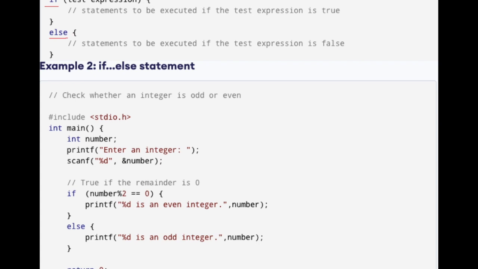In this case, if has a body enclosed between two braces. This is the body of if. These are the statements that will execute if the condition is true. Else is embedded in else, and the condition of else is the opposite of the condition of if. Okay? If the if condition is true, you will only execute the body of if. If the condition is false, we will only execute the body of else.